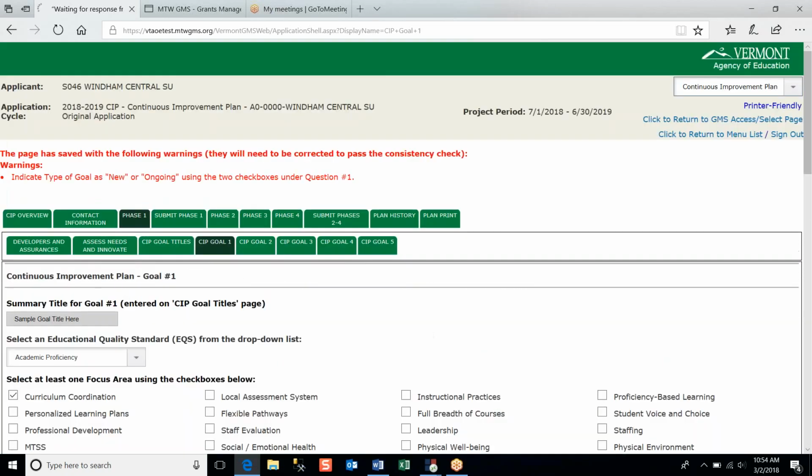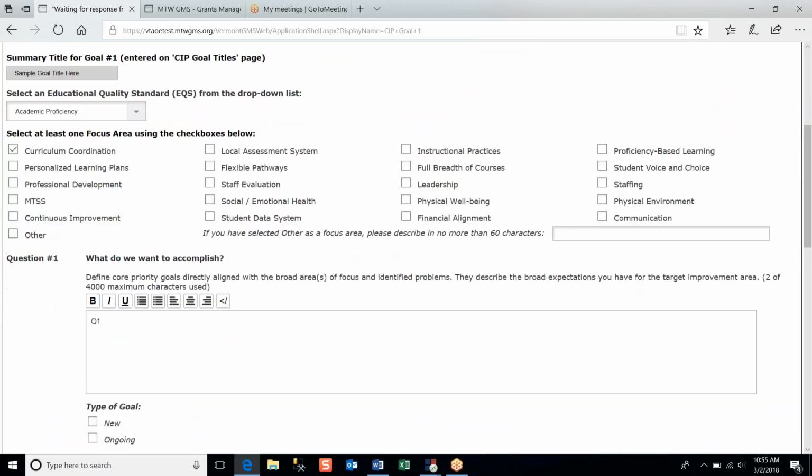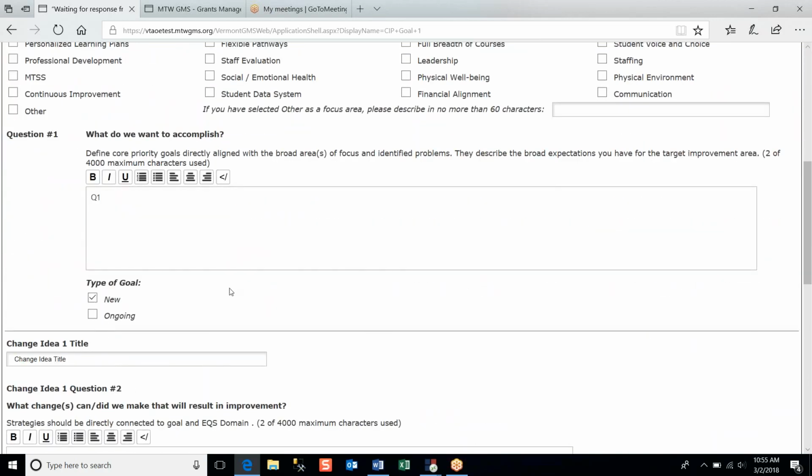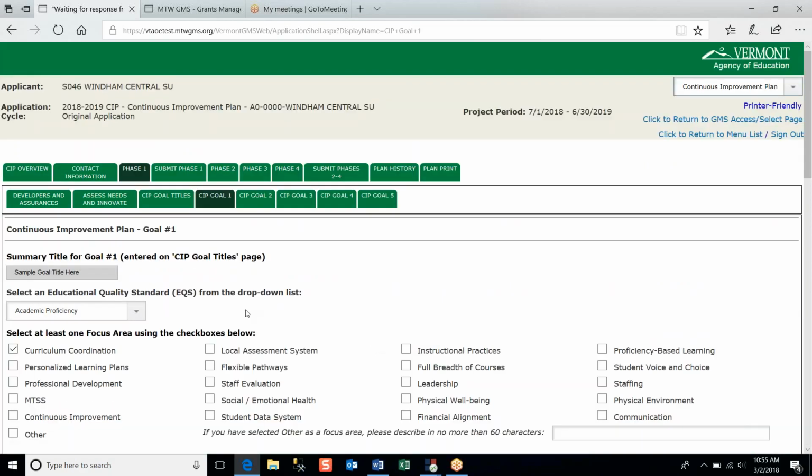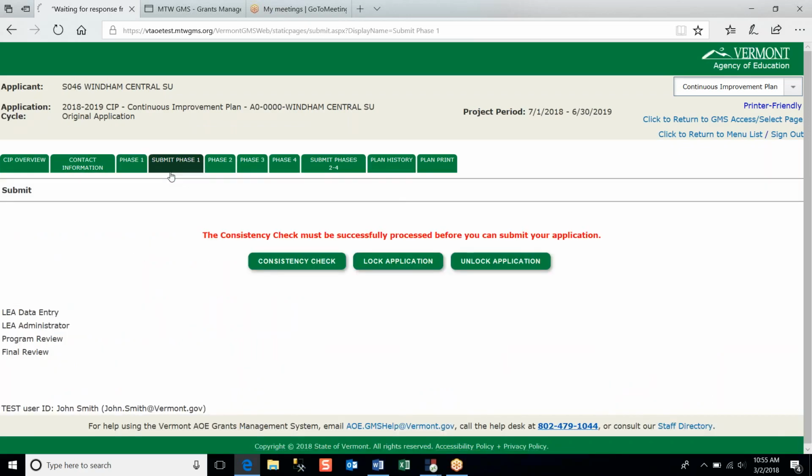Now when I resave the page, as I've filled in all the required fields, oops, I skipped new or ongoing. So I say it's a new goal, and now I hit Save Page, and that's been recorded. That's the process for entering CIP goals, change ideas, making sure we know who worked on your plan. Ultimately, you move over to this Submit Phase 1 tab, which is something where we're here in the month of March. We want the initial Phase 1 submitted.